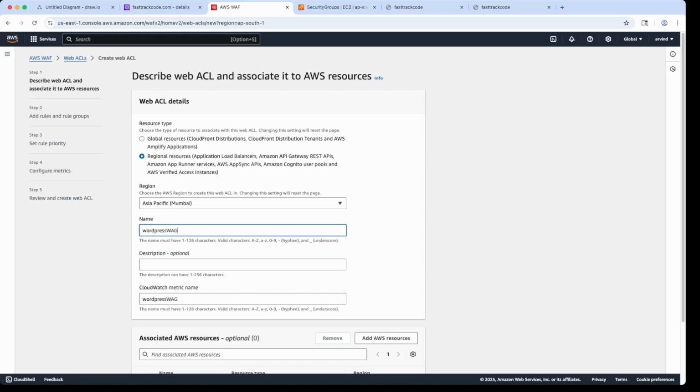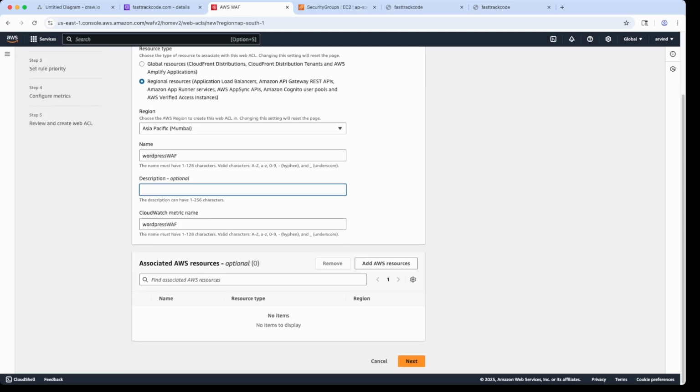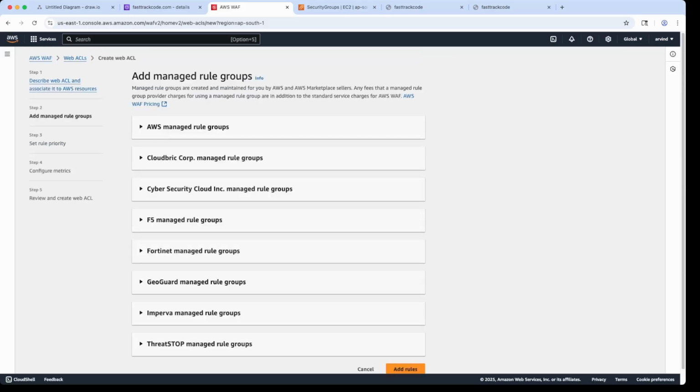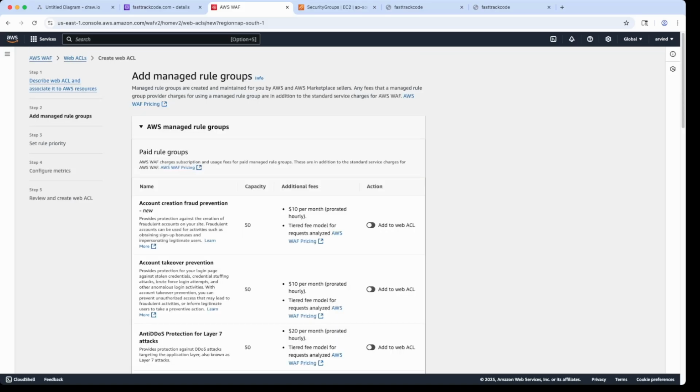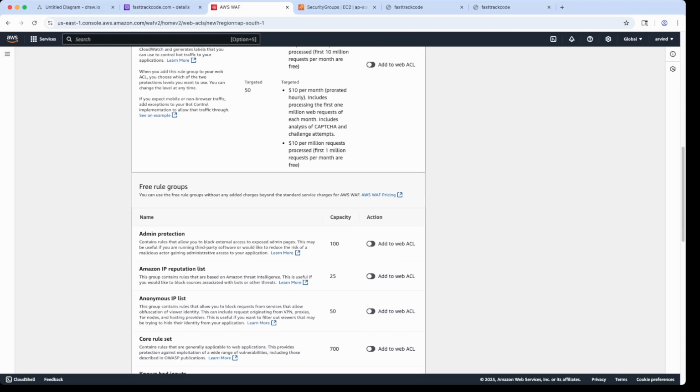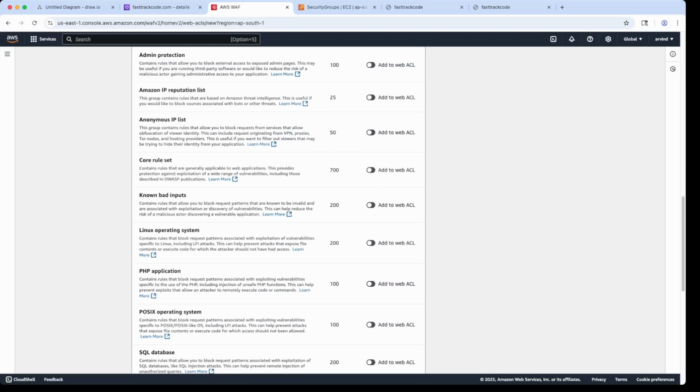WordPress WAF. For the description, if you want, you can add a description over here. Click on next. We need to add rules. For the rules, you can create your own rules or you can select managed rules. I suggest going with the managed rules, and you can identify the paid rule groups. They will charge around $10 per month. So I suggest you go with the free rule groups, depending on your requirement.